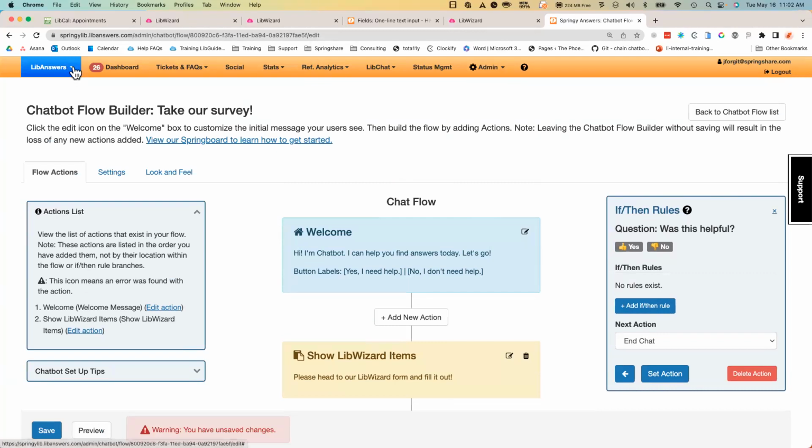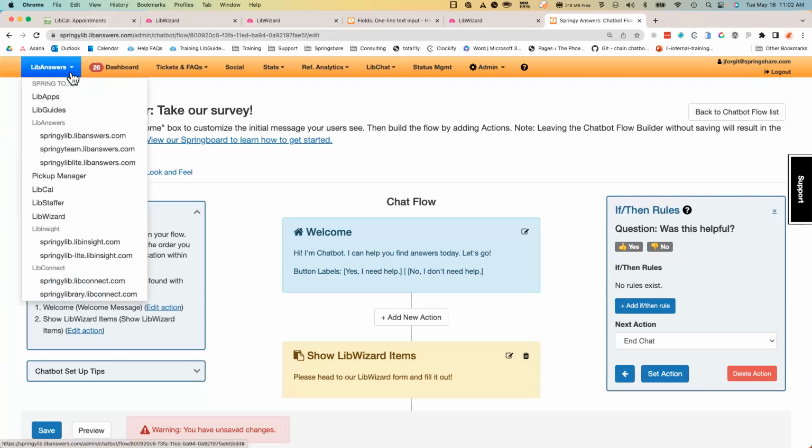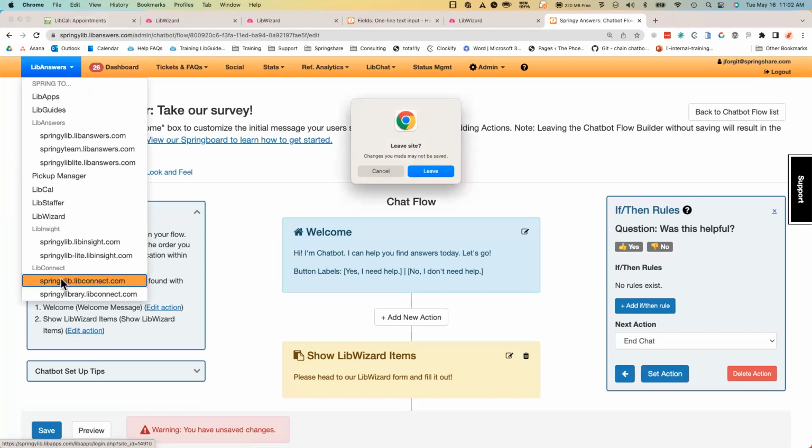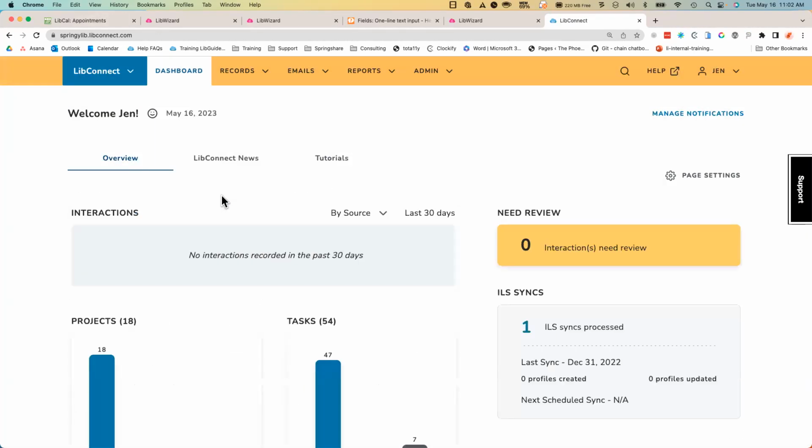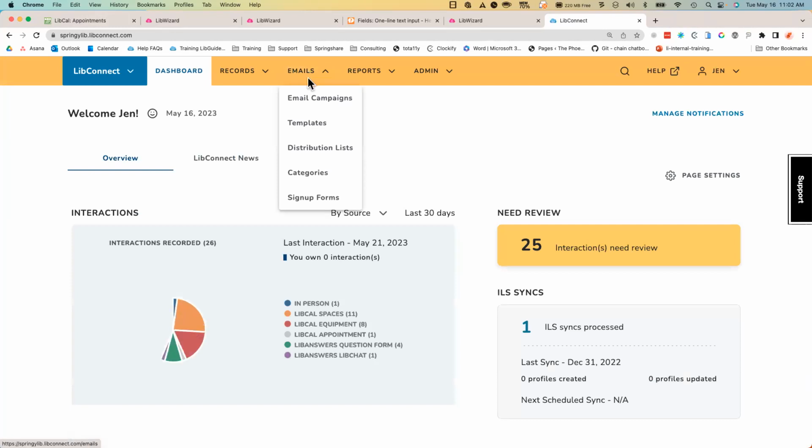I think you also have LibConnect. So I should mention there that if you are sending an email campaign, you can get a much bigger sample for your surveys in an email campaign. And you can add those easily as well. I'm going to do that in my test site as well. So I'll just go up to my LibConnect site. I'm going to leave this. We haven't done your LibConnect training yet, but I'm just going to show you what this would look like.